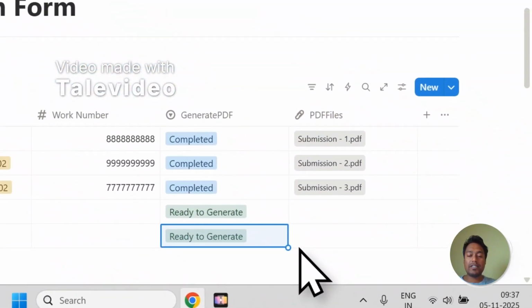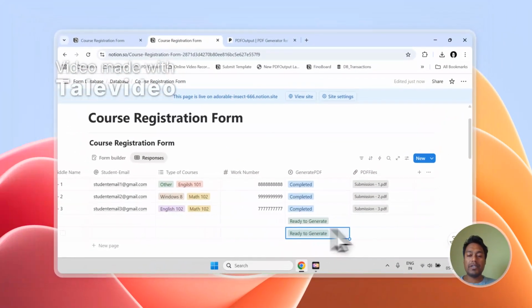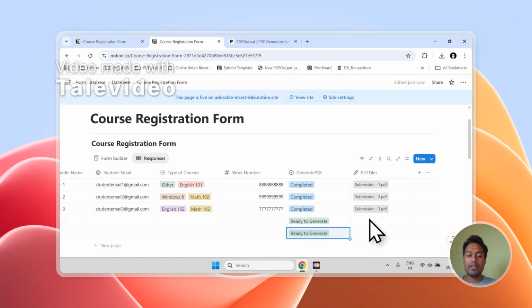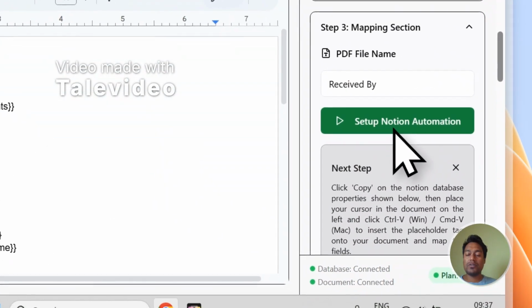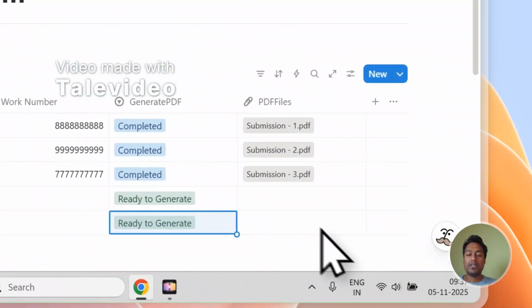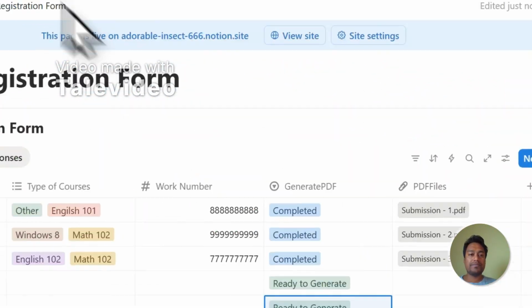Everything happens live inside the database, and as you turn it to ready to generate, it creates the PDF files right here. This is the beauty of using the tool, and you can enjoy the automation forever once it is correctly set up. Again, ensure that once everything is ready, you click on setup Notion automation and it will create the PDF files inside the database for a use case.